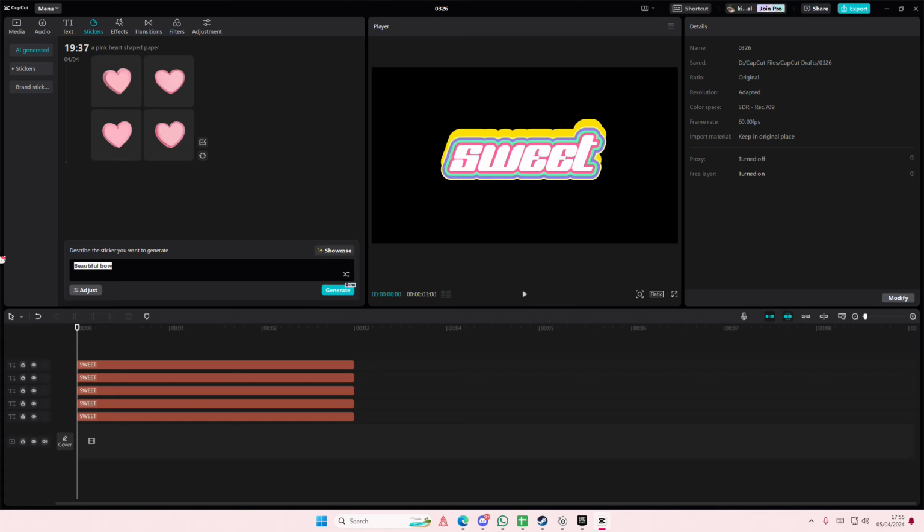I'm just going to type in retro colorful flower, for instance. Or actually, I'm just going to type in flower, it's fine. Then I'm going to select adjust, and you're going to select the style that you want. I want like a collage style. Then I'm going to select generate, and it's going to generate that kind of sticker.